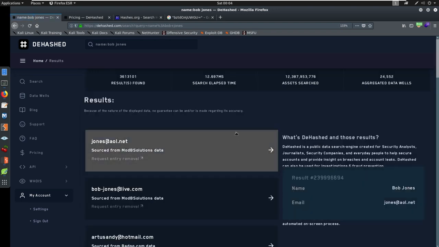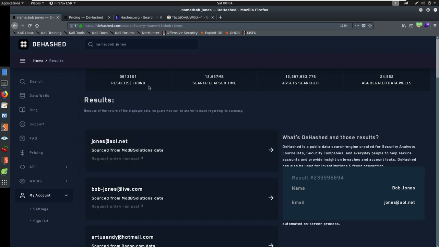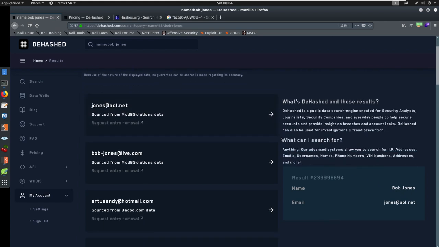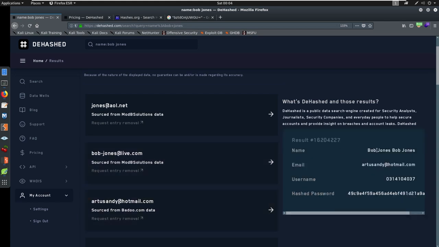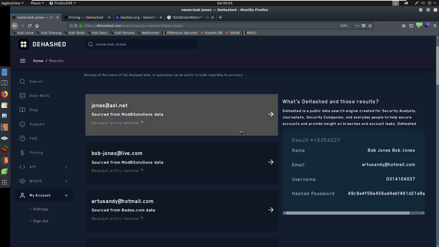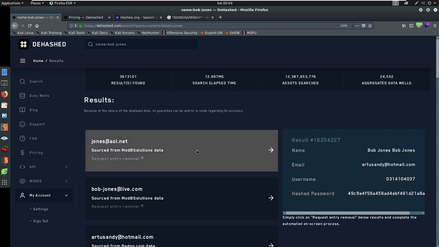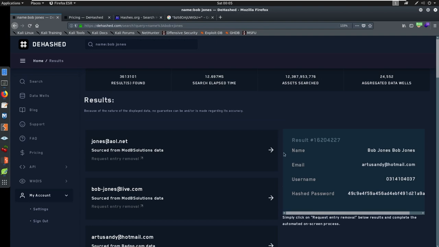So if we click on this, you can see we got a lot of results, but here's the name of Bob Jones. This is a very common name. But if we're trying to narrow this down, we can start searching and adding operators in here and trying to see if we can figure out how to tie a username or something to them.